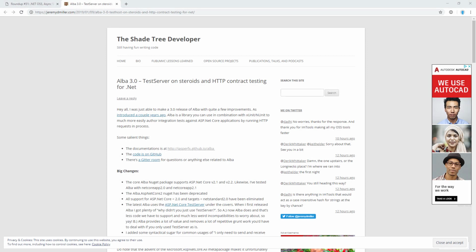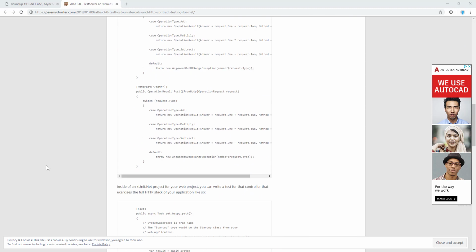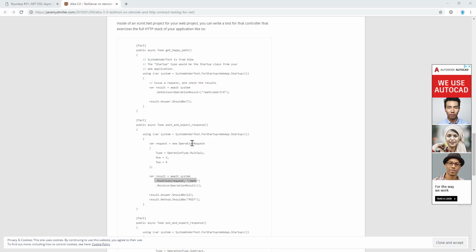So last up, we have Alba 3.0, which is a test server essentially for ASP.NET Core. If you're using xUnit or NUnit, etc., it allows you to test your controllers through the API that Alba provides. Essentially, you still use your startup and interact with it just like you normally would. It loads your startup class, and from there you can use the API from Alba to send requests, basically in process rather than over HTTP, to your actual controllers.